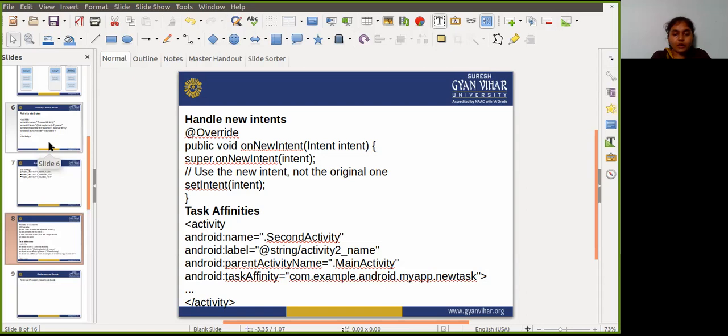But when it is used in conjunction with FLAG_ACTIVITY_NEW_TASK, the flag locates an existing instance of the activity in the task and brings it to the foreground.